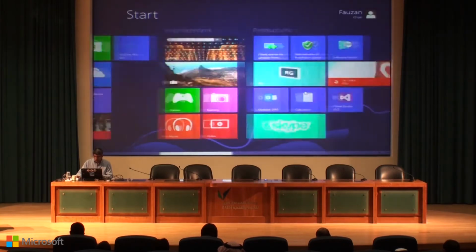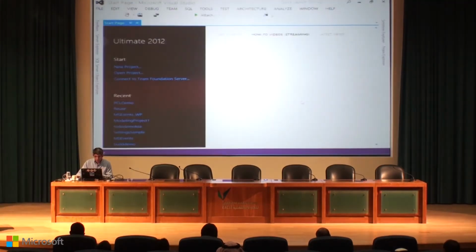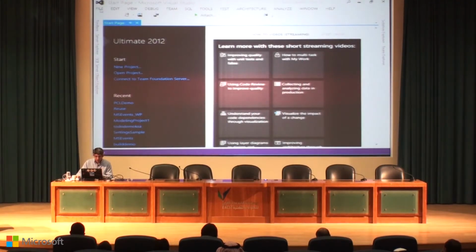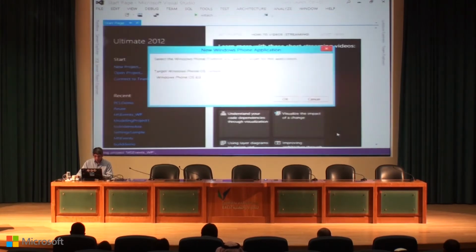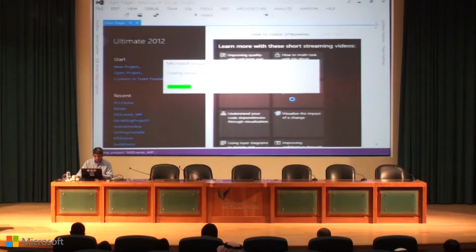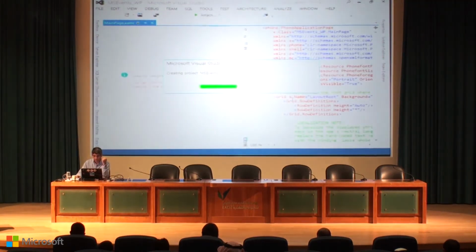So we're going to create a new project. We'll create a phone project and we will call that MS Events WP. So I'm just creating a blank Windows Phone project because we are going to use it.